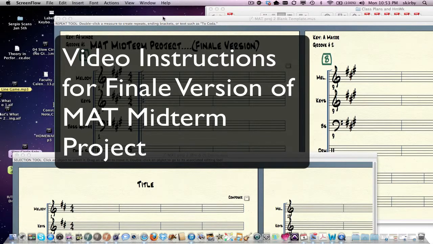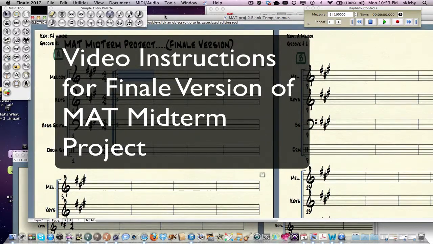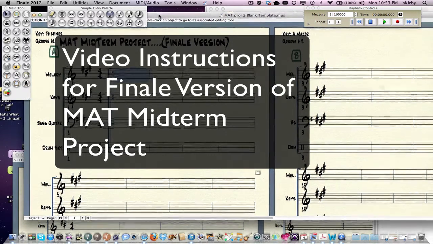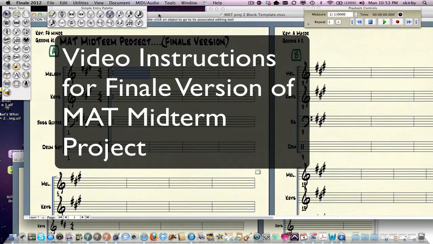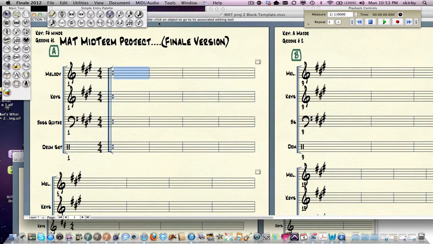Hi, this is the video about the way to do the midterm project for Matt with Finale instead of doing the handwritten version. So you're going to download the Finale file. That is a template. It will look like this.